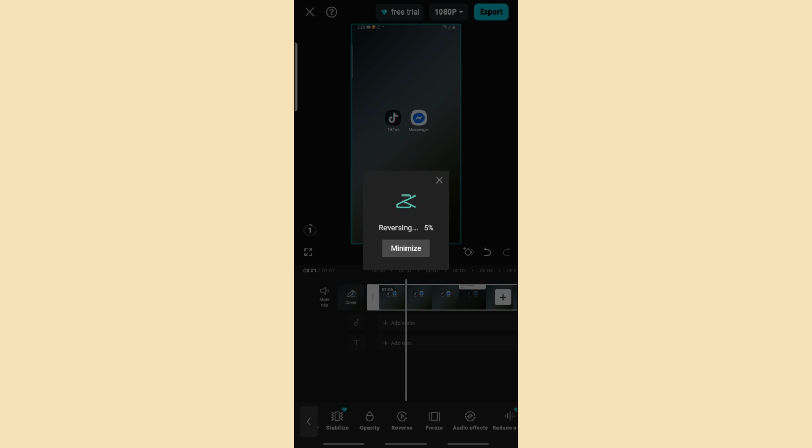And this will be depending on the length of your video. And since I have a 1 minute video over here, it will take some time to reverse it, and CapCut will do the job for you.